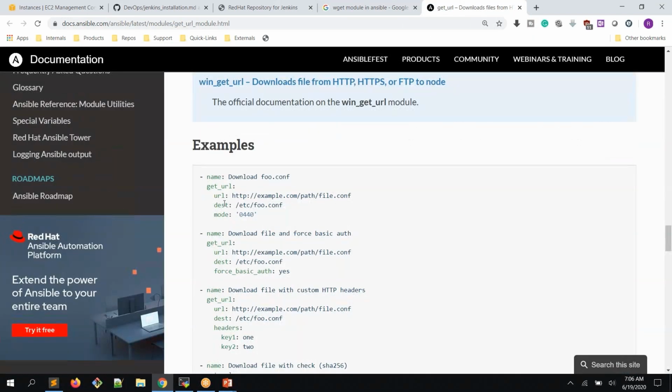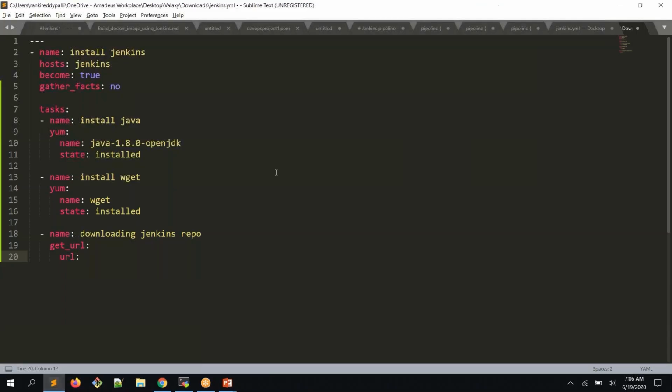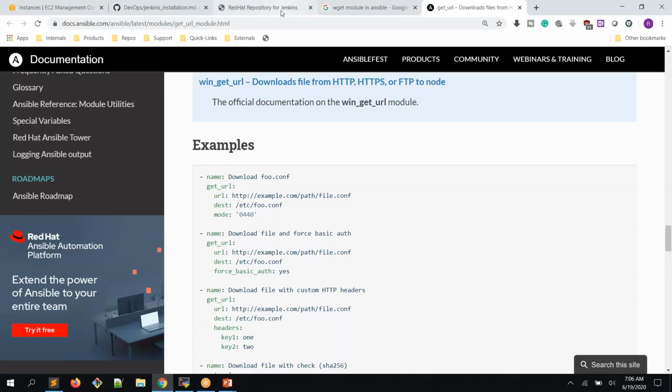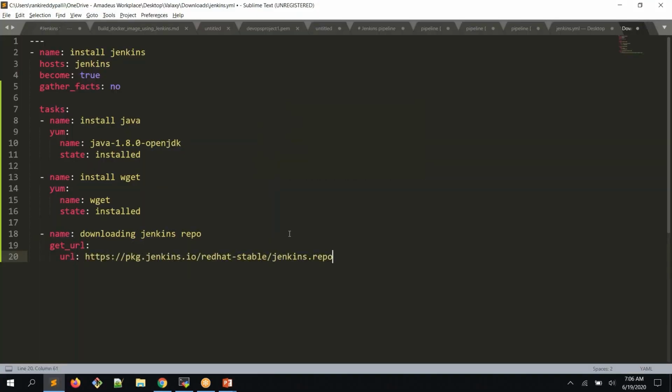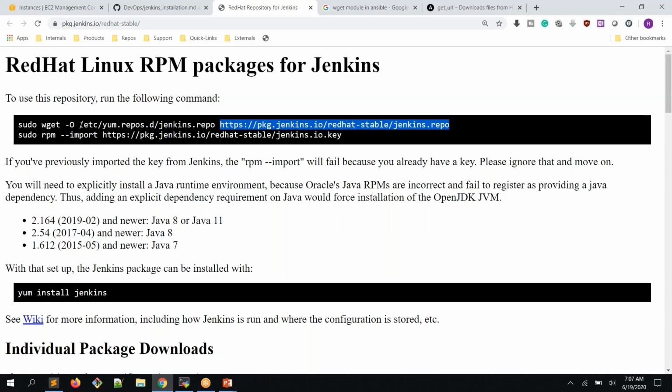And if you scroll down, you can see get URL, download the file. URL, then destination, where do you want to copy, and mode. So we just need to give the source and destination in our case. Where is this file? Yeah. So URL is, let me grab the URL again. So this is the URL. Copy this URL. Then destination, where do you want to copy? I want to copy it over here.